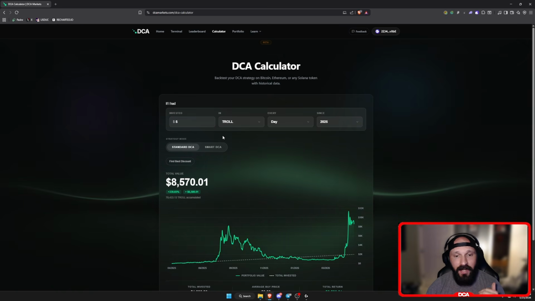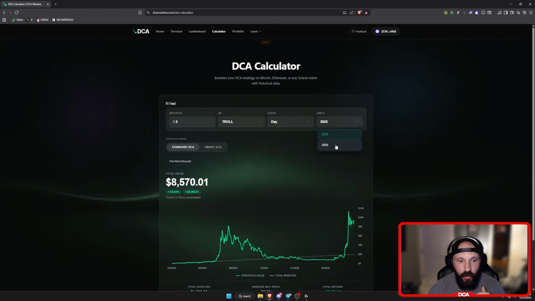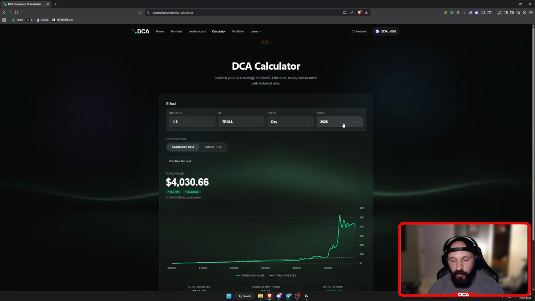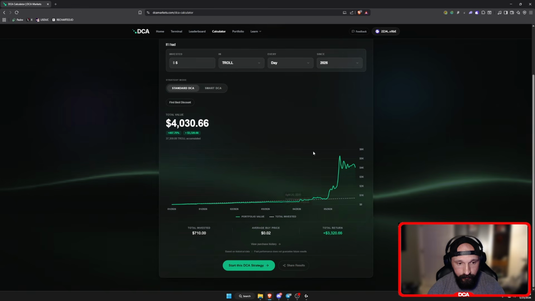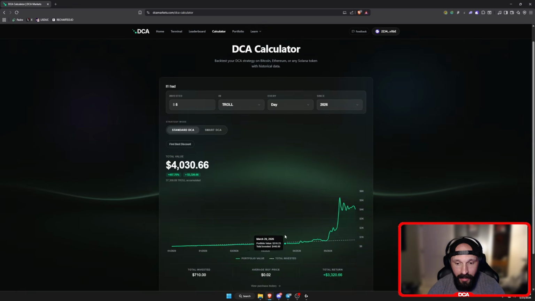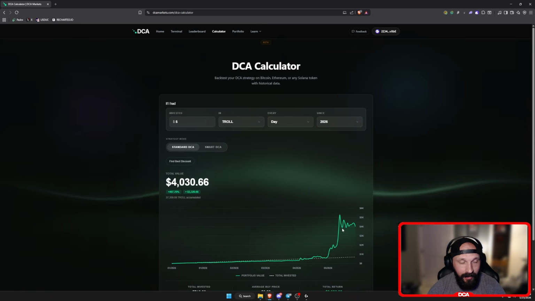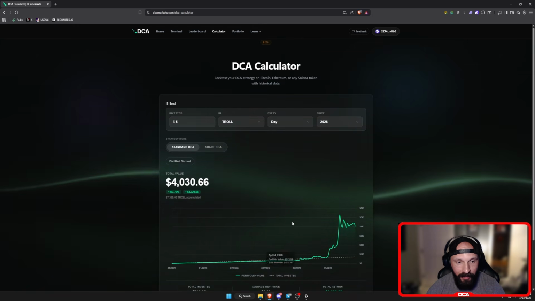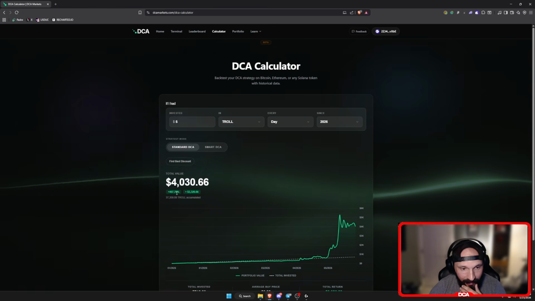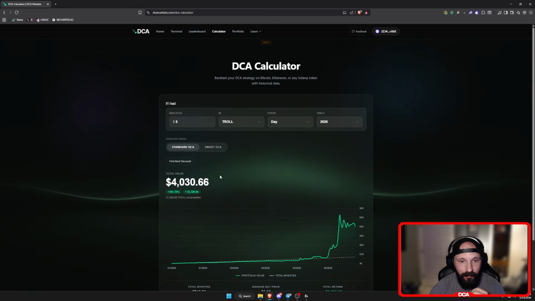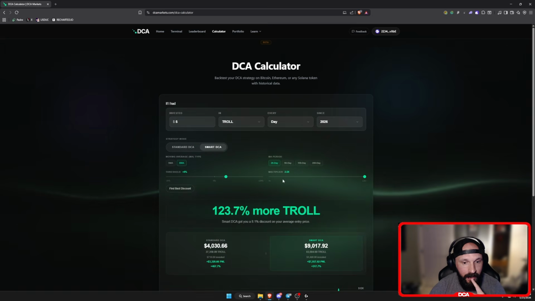If you had DCA'd $5 a day into Troll, and we'll go to just the beginning of the year when our platform was available, you would have put $710 into Troll, and your return would have been $3,320. Pretty good results if you ask me. That's a 467% return. But now I want to draw your attention to SmartDCA.